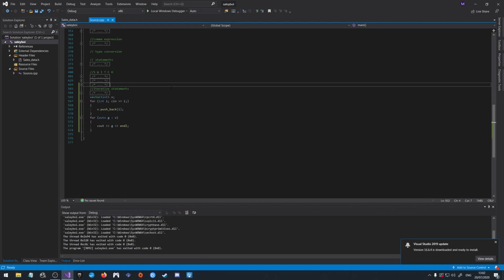For int ix equals 0, ix does not equal sz, plus plus ix. If ix does not equal sz... Okay. So, okay, I'm detecting some problems.